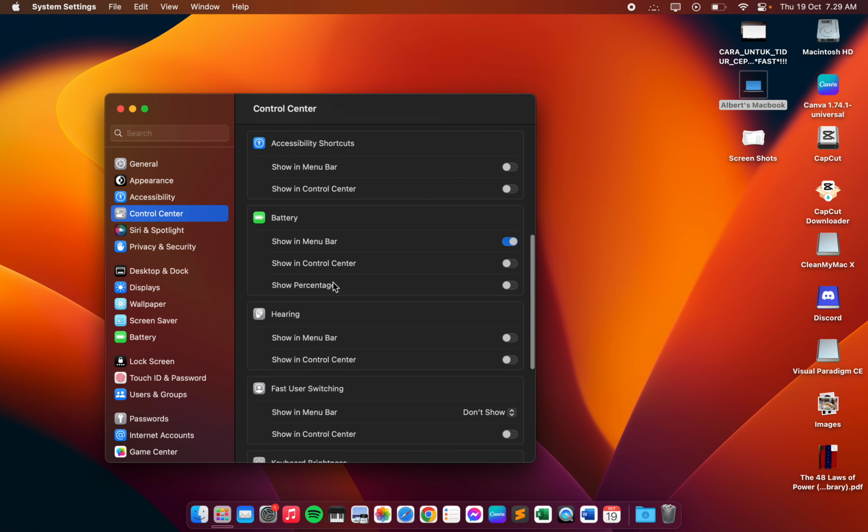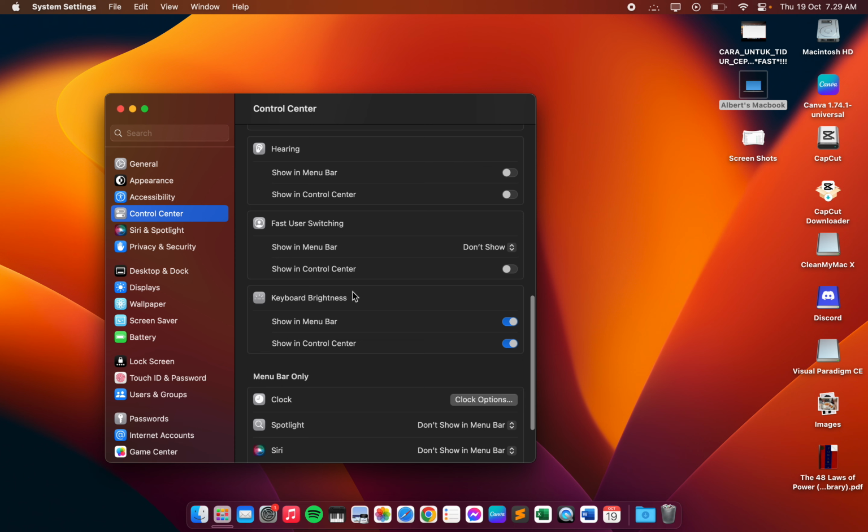control center, and then scroll down until you see keyboard brightness. Then you have to click it, show in menu bar. This thing here is called menu bar. So if I turn this off, then the keyboard icon will be gone, and if I turn this on, the keyboard icon will be back.